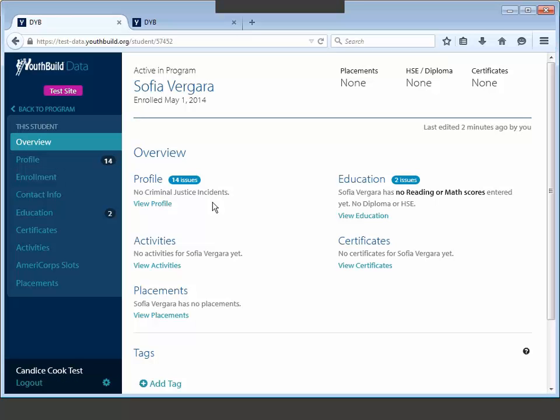While we're here though, before we actually dig into any of this data entry, let's just talk about the different pages really briefly and what might be entered on those different pages, just to give us a better context here. The profile page will be used for entering primary demographic information and some criminal justice information. The enrollment page will have the enrollment date. It'll have exits, leaves, and returns. We'll dig into that a little bit more as well. Contact information will have primary contact information for this student, like a phone number or an email address.